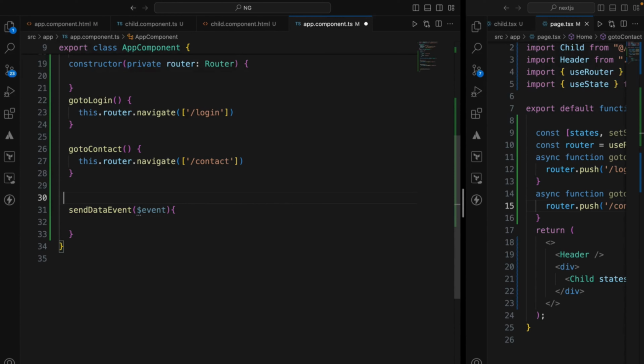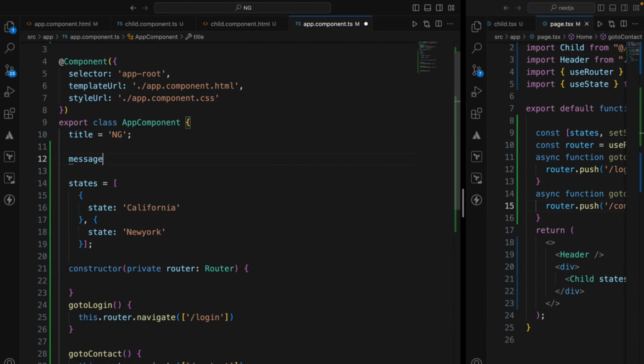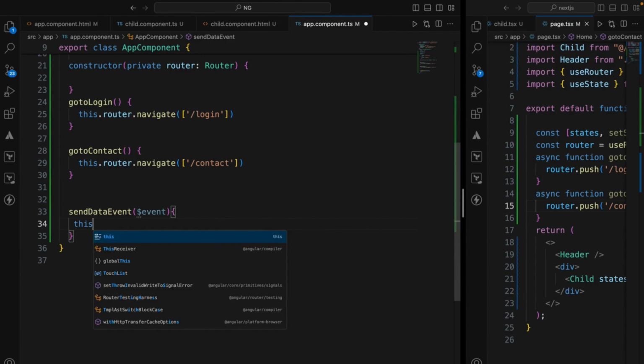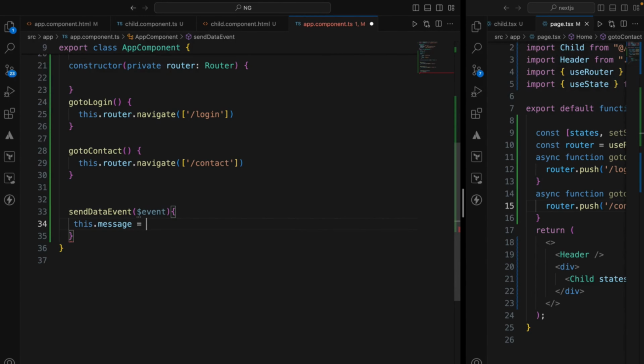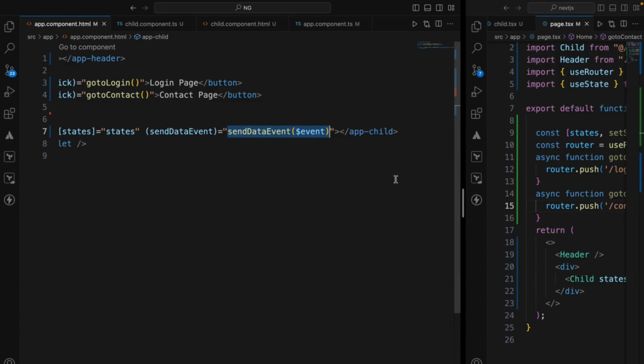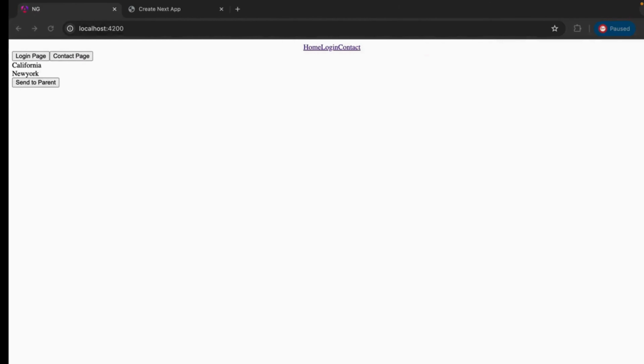I'll just define a property called message of any. I want to assign whatever message I got from the child to the parent, I'll assign it here, so that now I can use this in the parent, which is this. I'll display it here.